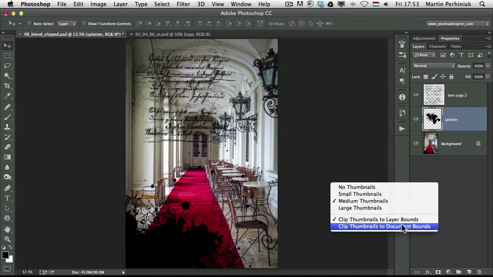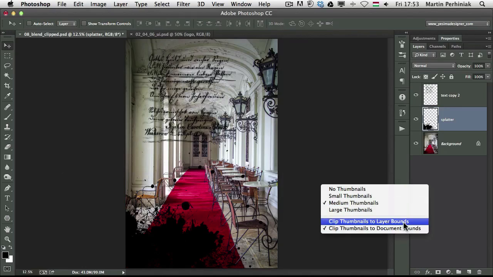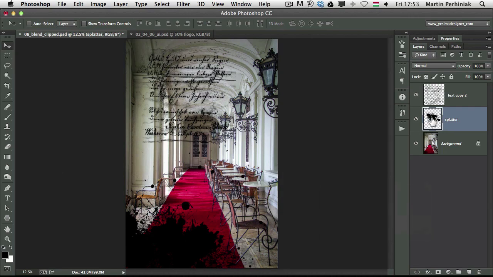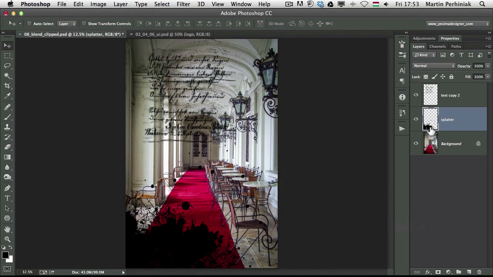Then if I change back to document bounds, we won't be able to tell really what's on those layers, but we can tell where they are in our composition. So once again, the layer bounds option is better to tell what's on the layer, while the other option, document bounds, is better to tell where they are in our composition.